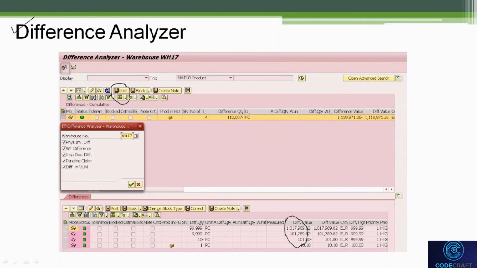So when you do that posting, you say, hey, there's no handling unit here, but then you say, oh, hey, the handling unit is in A, and then you nullify that. So when you nullify that, the update in ERP is zero. Okay, so the difference analyzer is again a very important tool.